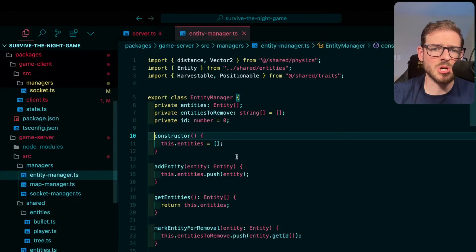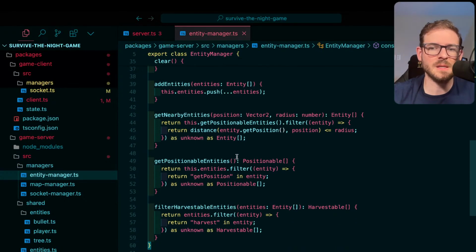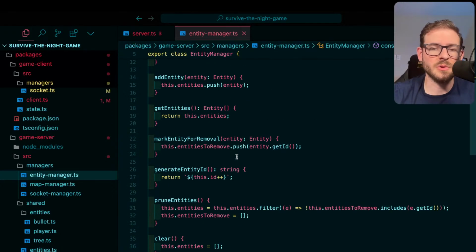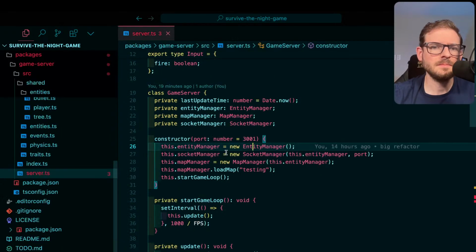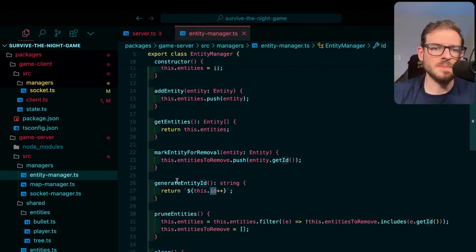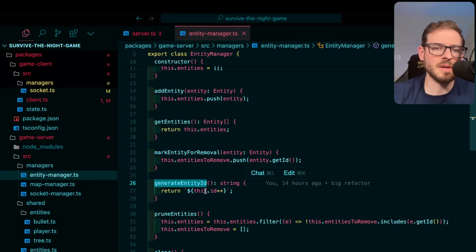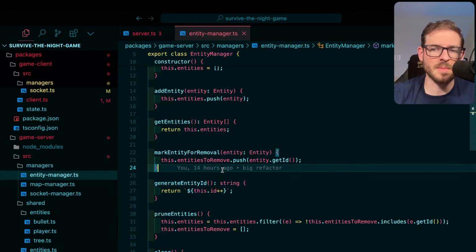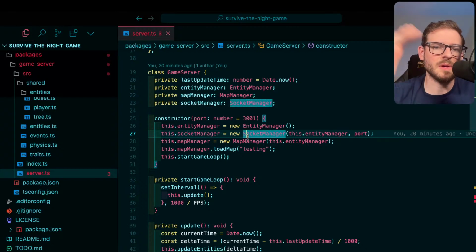The entity manager is in charge of holding on to all the entities and having a bunch of utility functions you can use to find entities, remove entities, filter entities, marking entities for deletion. It also has a built-in incrementer. Before you create an entity, you're supposed to generate a new ID so that every entity has an auto-incrementing unique ID. The reason we're doing that is so that you can differentiate between the front and the back end as entities are getting added in and removed.